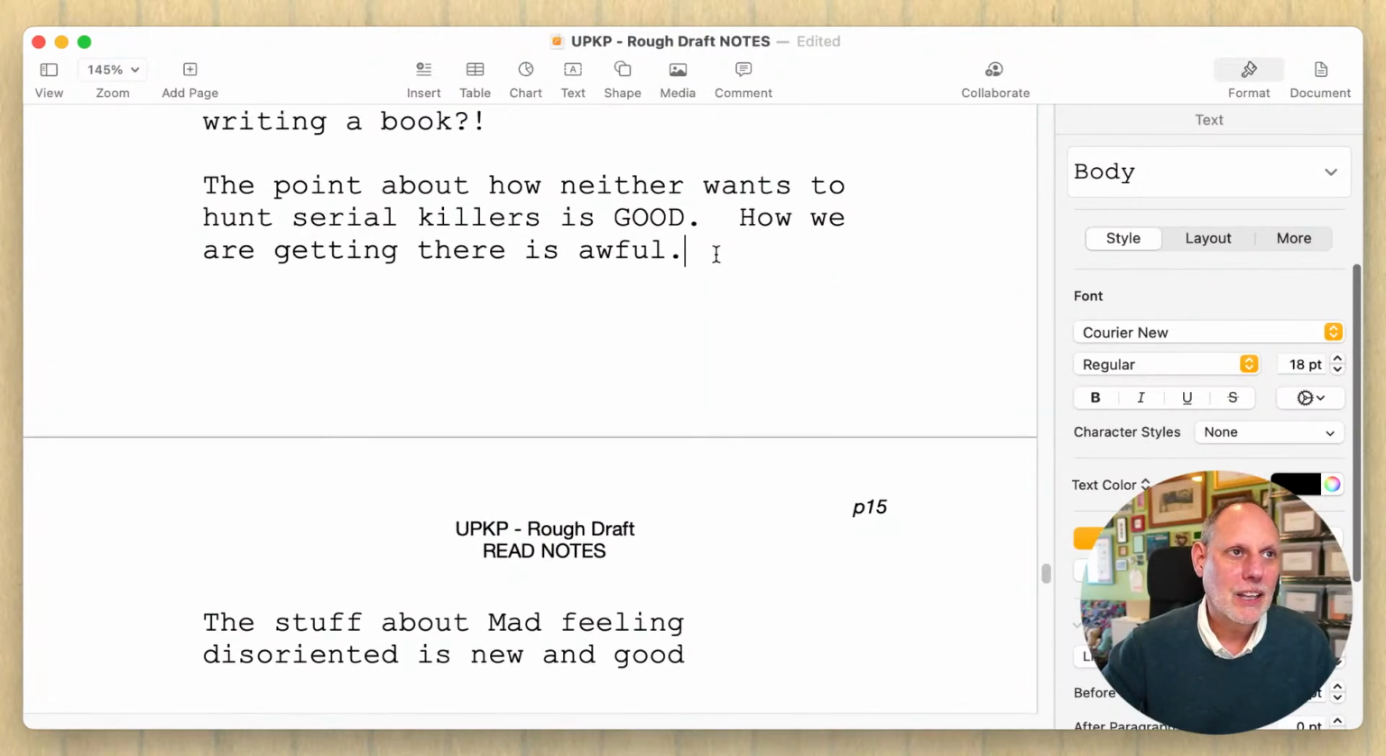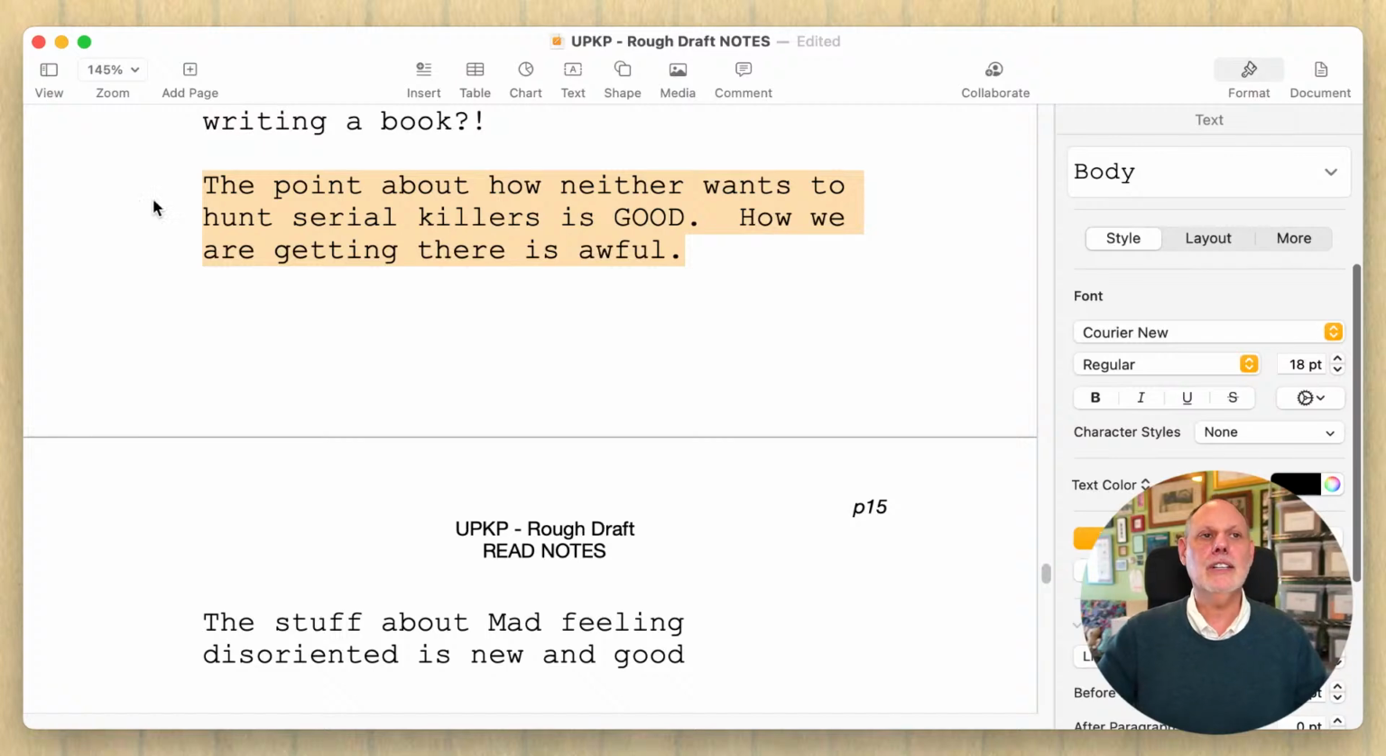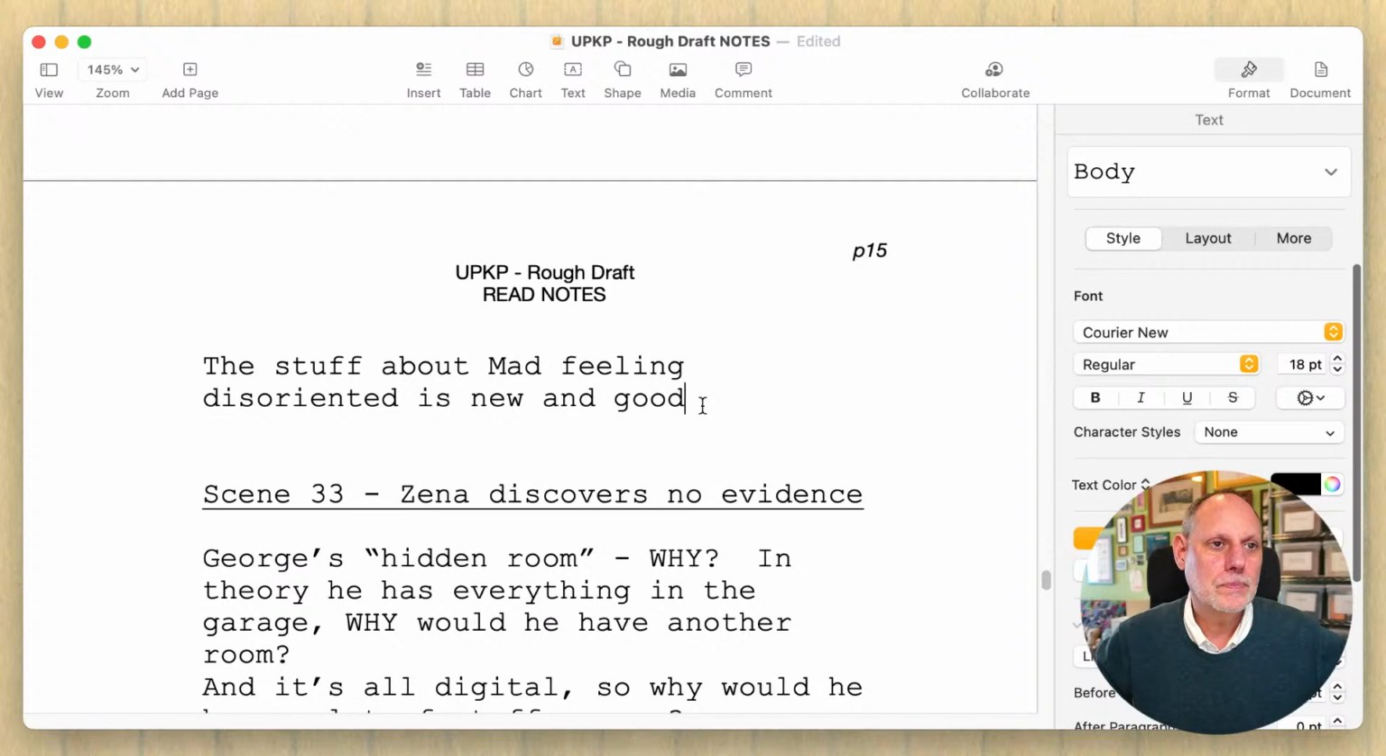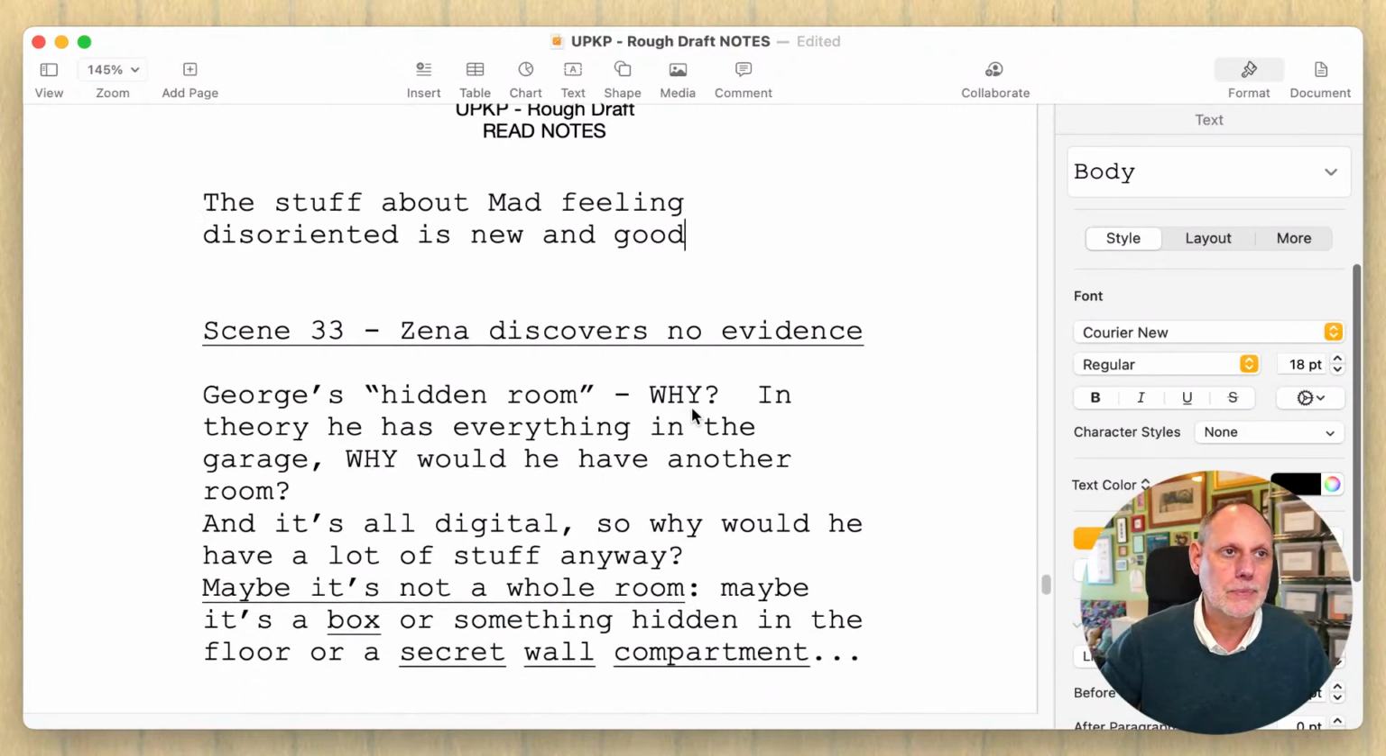As I said, the point about how neither one wants to hunt serial killers is good. How we're getting there is awful. I have no idea. That's going to be a session later where I'm going to have to sit down and go through the outline and the scenes that are right, keep them clean. The rest of it, I'm going to have to really go through the outline and think, what is this scene really doing? Which one thing is it doing? And whatever pieces I've got here that aren't doing that, where can I move them to, or how can I cut them?